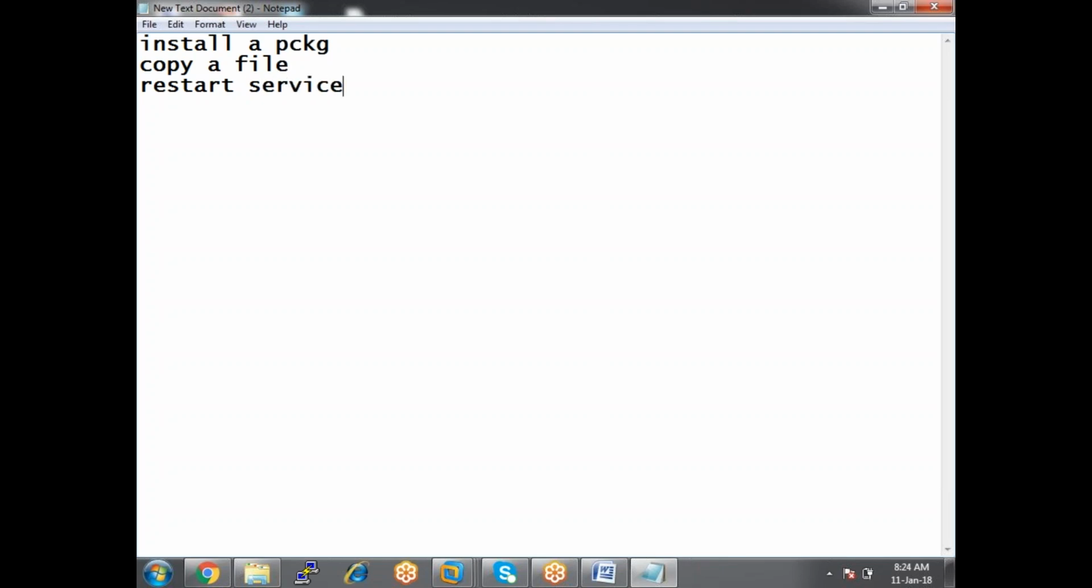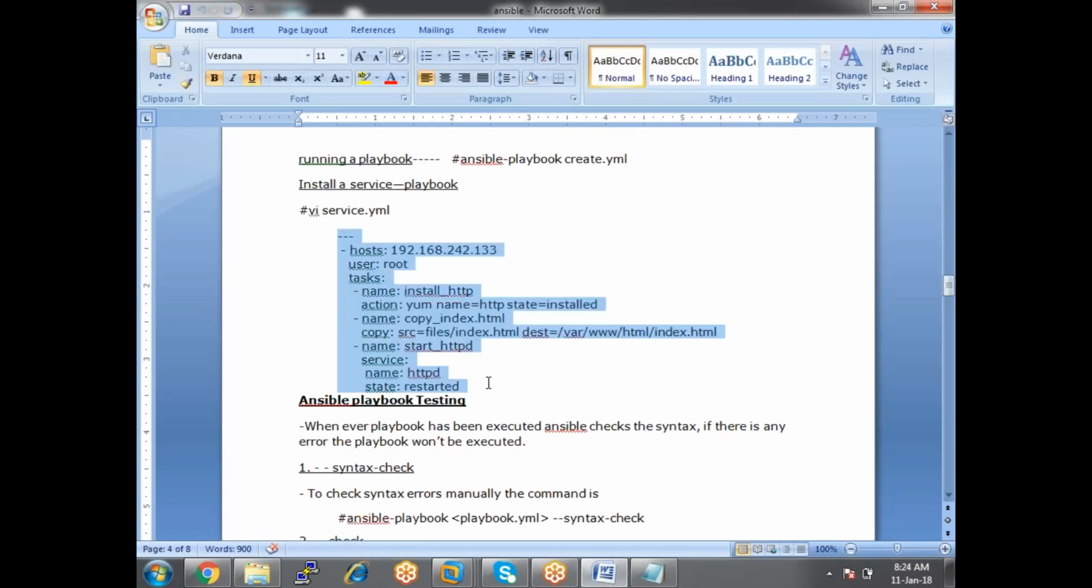Restart service. Okay. So now let's look into how to install a package, how to copy a file, and how to restart a service. Okay, that is our next playbook.